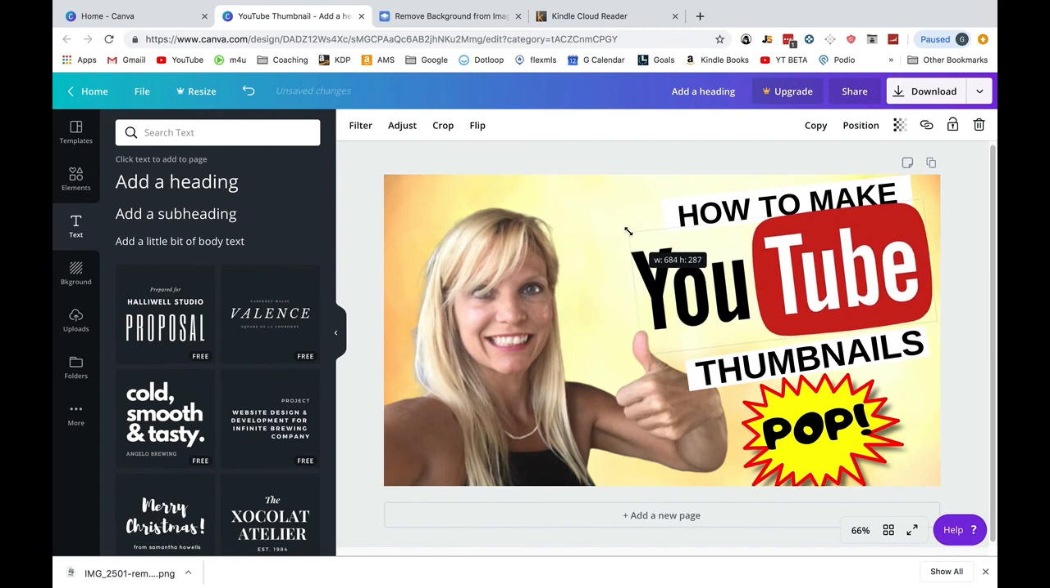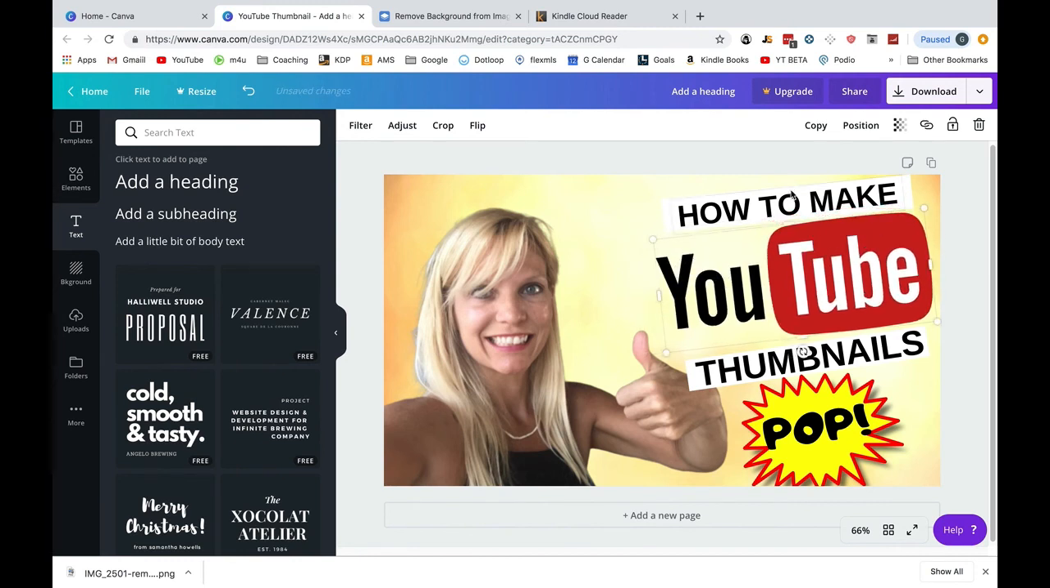Try to get your text as big as you possibly can. The less text you have on there, the bigger it's going to be, because you want to make sure that you're going to be able to read the text. A lot of people will watch these videos on their mobile, and so when it comes down the timeline, you want to make sure that they're able to read the text on their mobile.